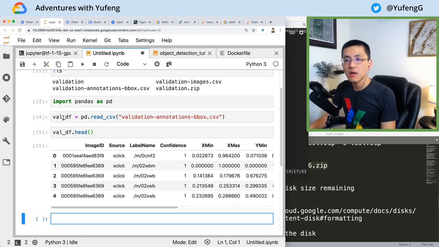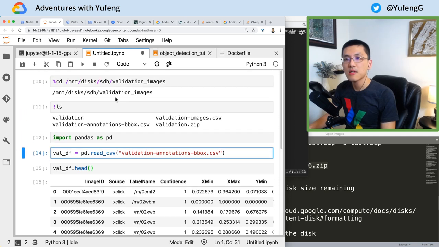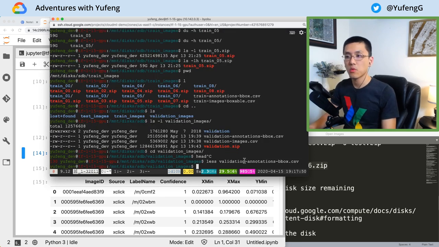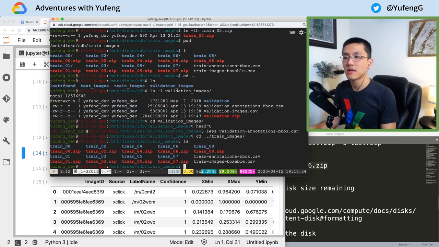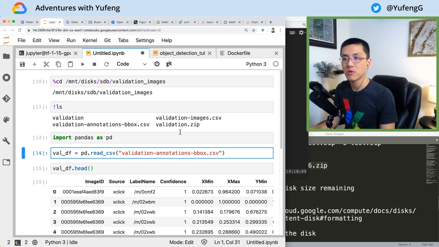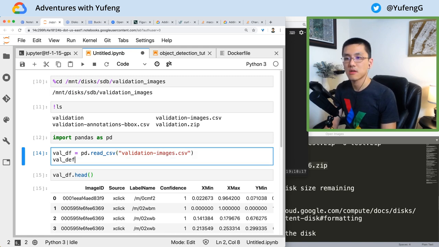So the other data frame that we want to look at, and at this point I think we might just switch over to the training data set, because we're going to have to be able to work with that, and it'll be interesting to see if we run into any limits there. So here's our training folder. As a reminder, we have our train annotations bounding boxes, which is the equivalent of what we just saw here, and the train images boxable, which we'll see shortly, and that's the list of images, basically. It's the equivalent of the validation images.csv, which, just for completeness, I'll show you here.